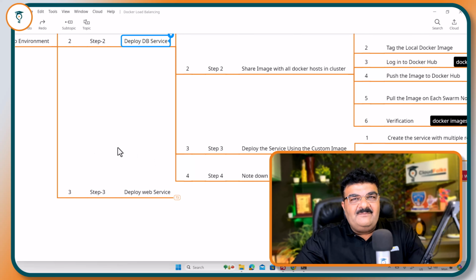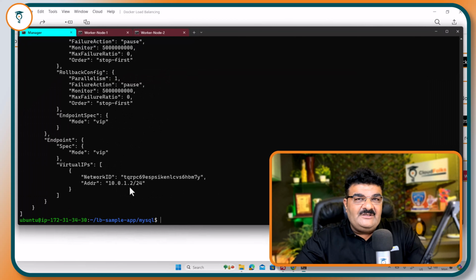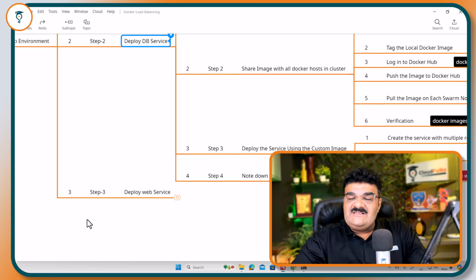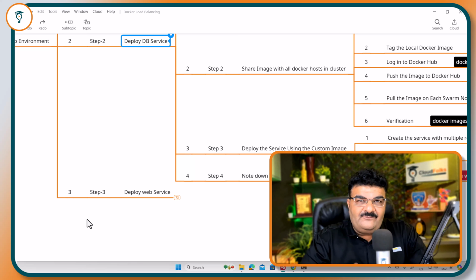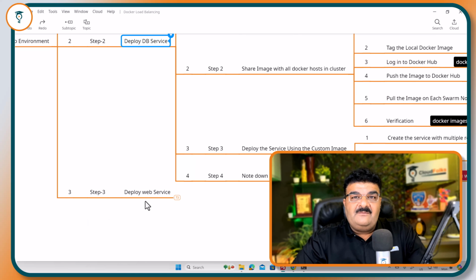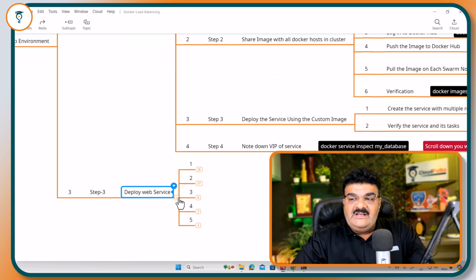Hello and welcome back. In the previous video, we already deployed the DB service and we also got the virtual IP address of the DB service, because the DB service is a backend. But we cannot test this, right? We have to have a front end, and now we are going to set up our front end server, known as the web server.